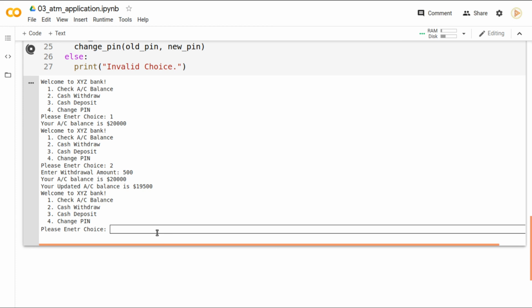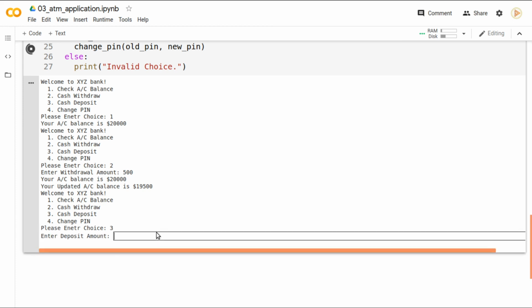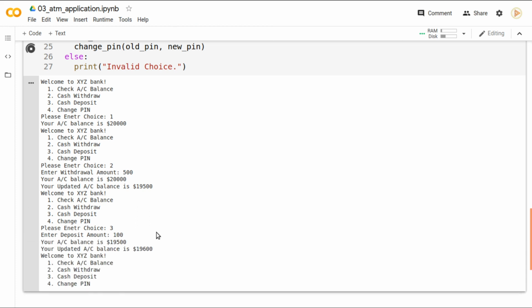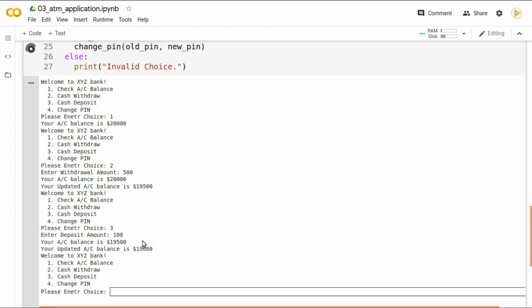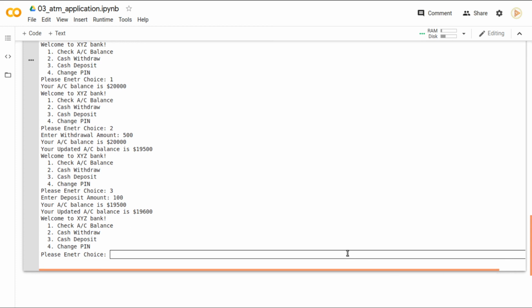So now we will do a deposit. After my shopping, I got $100 with me, so I want to deposit that $100 into my bank account. For that also I'm using this ATM machine. So let me deposit 100 rupees. It's updated from 19,500 to 19,600. Okay, that's fine. And now I thought that I want to change my pin.